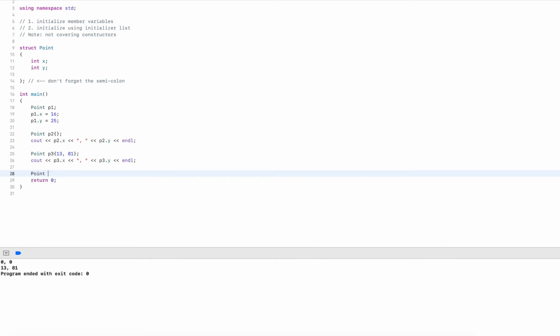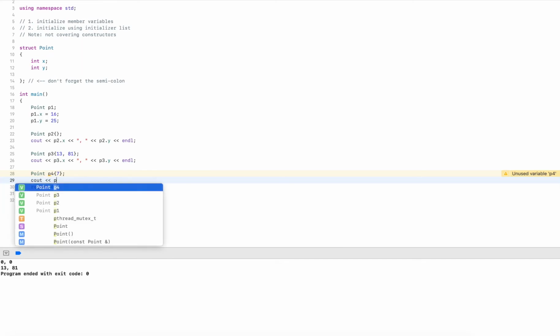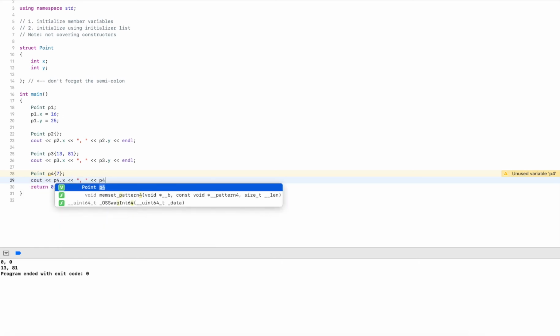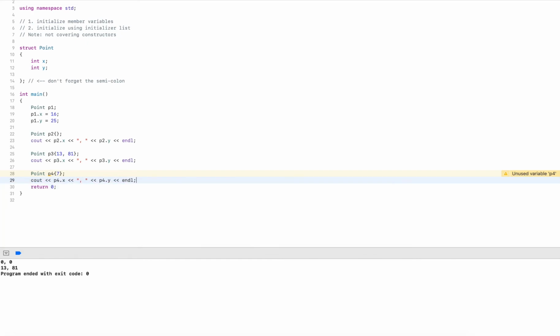And the last option I have here is just providing a single value. Let's say I just provide 7. Then what will happen, it will only assign 7 to x. There's nothing else, so all the remaining variables that I have defined in the struct would be defaulted to 0. So y would be 0 in this case. So if I output p4.x and p4.y, this should give us 7 and then 0. There we go.